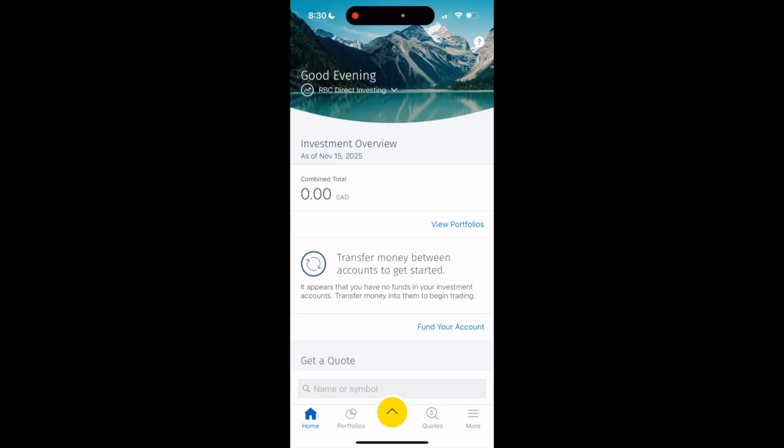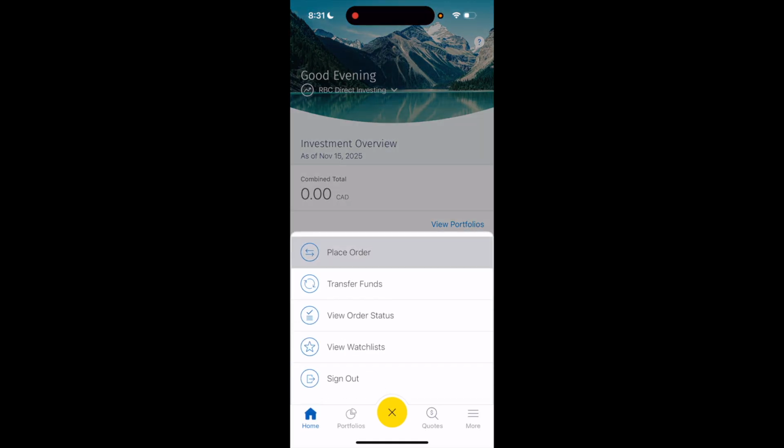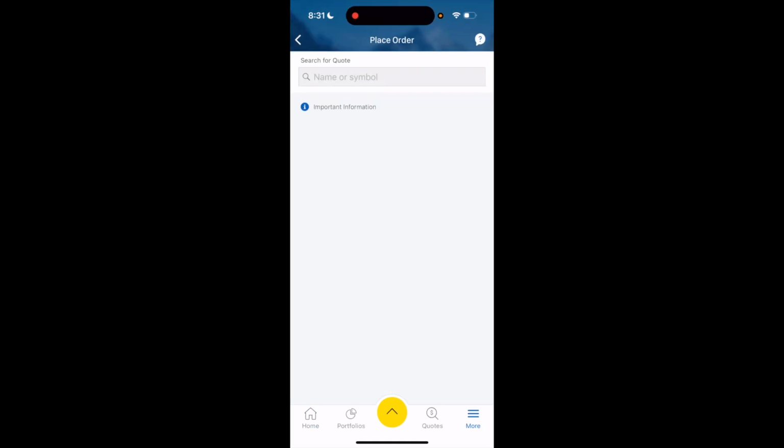So in this RBC Direct Investing tutorial video, I'll be showing you guys how to buy US ETFs on RBC Direct Investing. So once the app is opened up, I want you to go to the bottom, press on the yellow circle, and then press on place order.